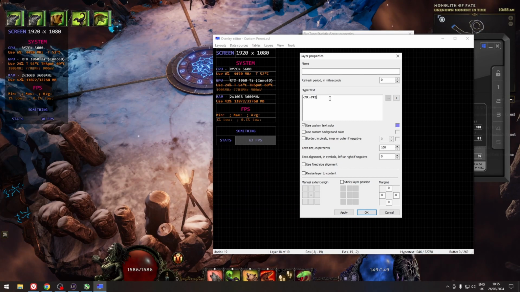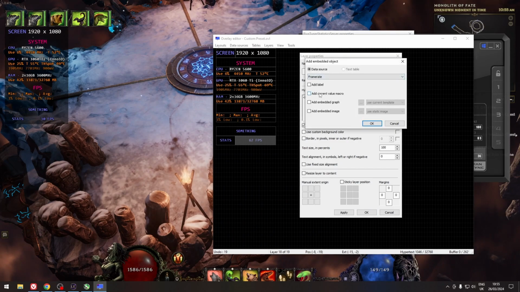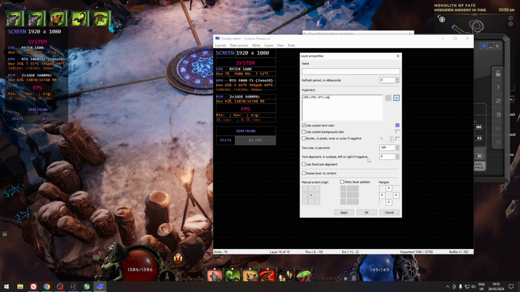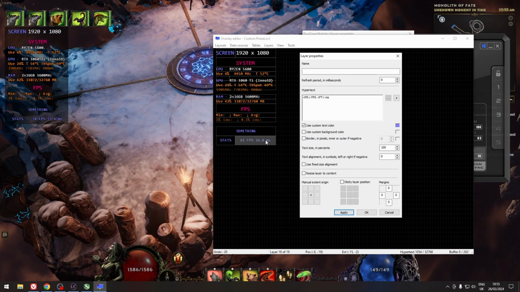But I can add to this. So I can press space, use plus, and find another value. Let's see what frame time does. So I now have 60 FPS and milliseconds.